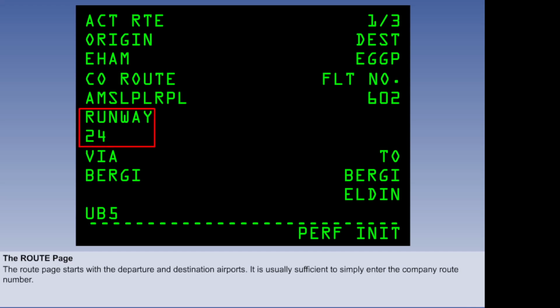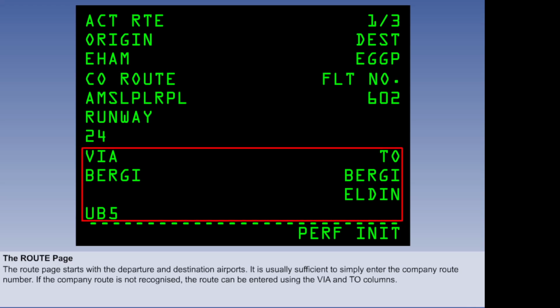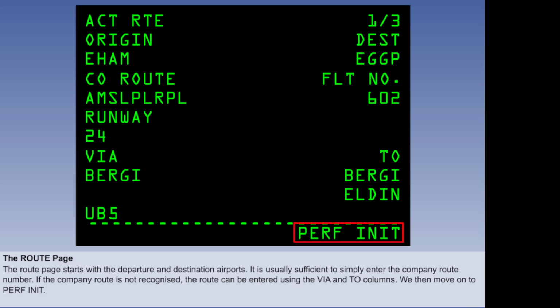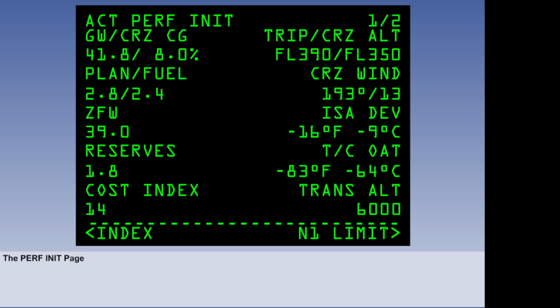The pilots should know which runway is in use by the time they program the FMC. If the company route is not already programmed, the route can be entered using the VIA and TO columns. This page offers us only one option: performance initialization. Here is the performance initialization page.